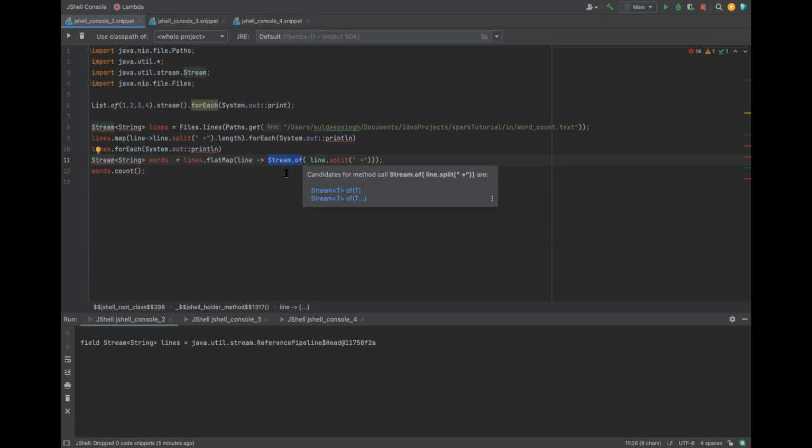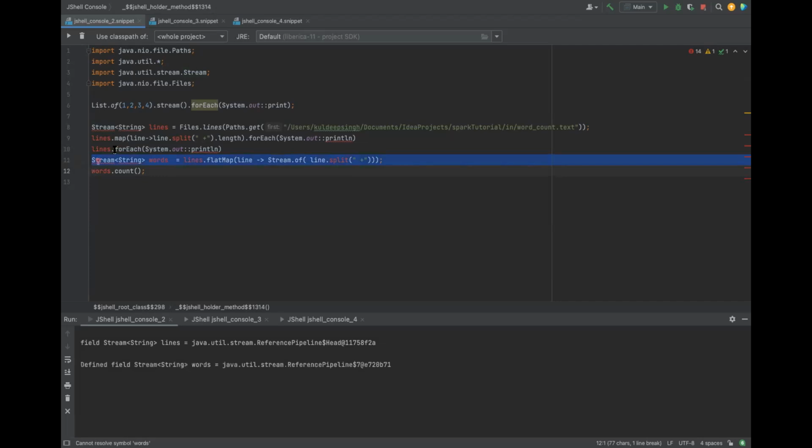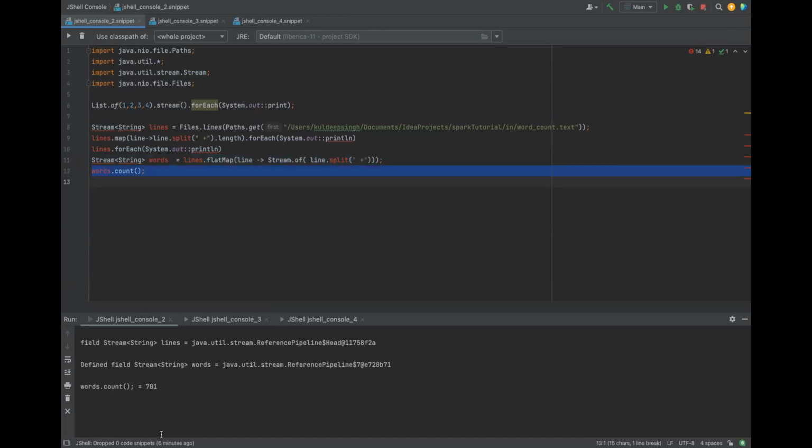What this flatMap operation does is flatten that stream, which means it takes each and every element from the stream we created here and puts them into a new stream, which is the words stream. Then we have a stream of words, and over that we can do the count operation. So we created the words stream and we can count. We have 701 words.